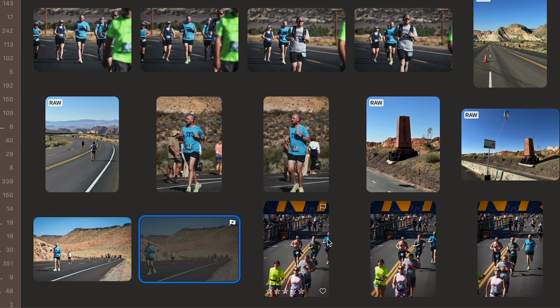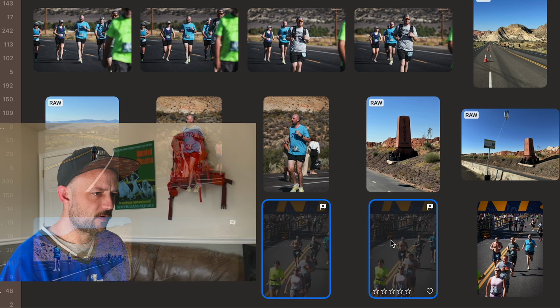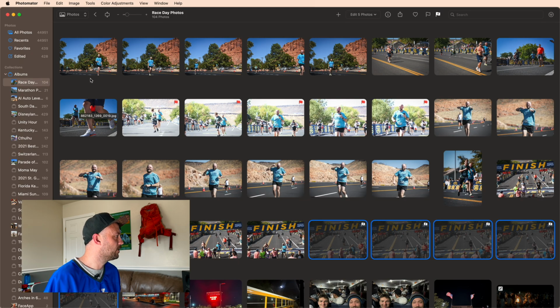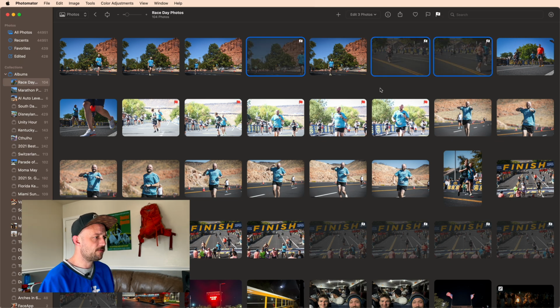So I'm going to quickly go through. You can see subjects cut off here, so those ones are for sure no. I don't know what the heck that angle is. This one's a definite no, definite no, definite no. So now I've got them flagged and rejected.